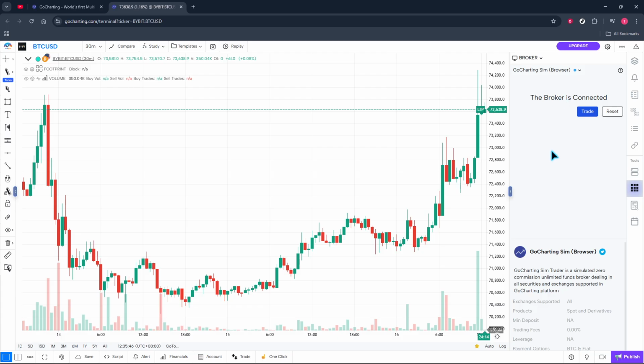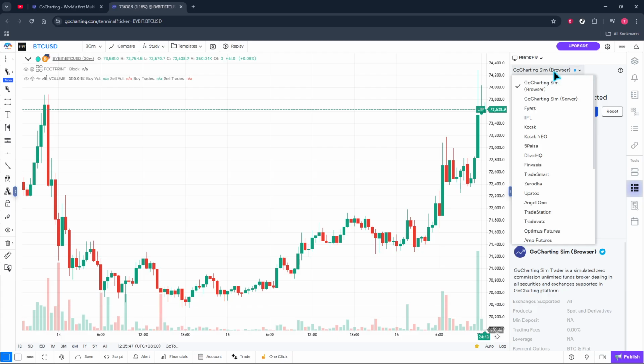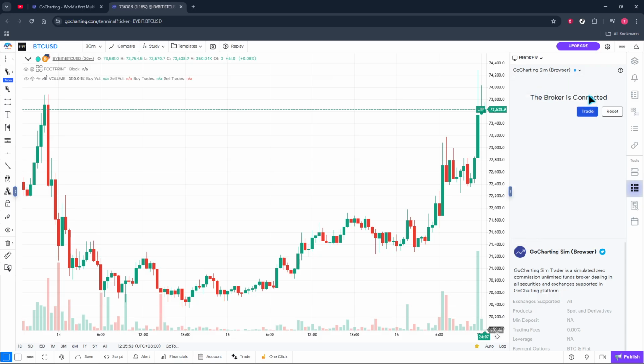Before you proceed, make sure the broker is set to GoCharting Sim browser. You'll typically see this label in the connection area or within the broker tile. Sim in the browser is the easiest and most reliable way to test your connection and explore the workflow without installing anything. It's great for getting comfortable with order routing and chart tools. If you're evaluating the platform, start here to confirm everything is working as expected.